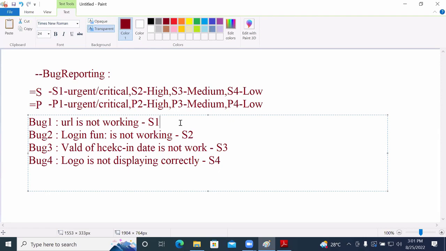In a similar way, we need to take care about priority. Let's see how we can decide this priority. I mention severity, and I also mention priority. This severity is related to functionality. How much functionality has been affected.